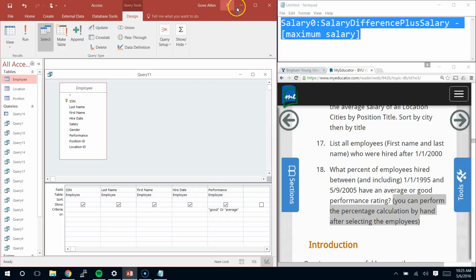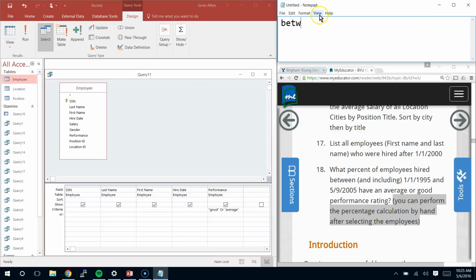Here's how it works. Between. I give it some date, in this case 1/1/1995, and some other date, in this case 5/9/2005.